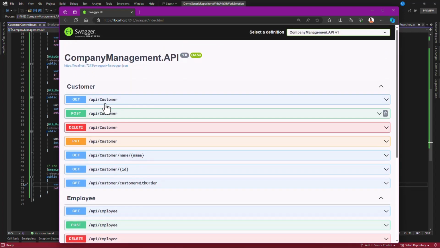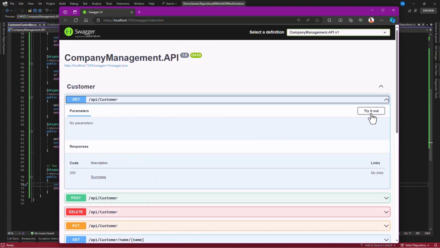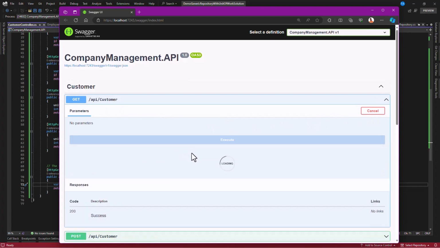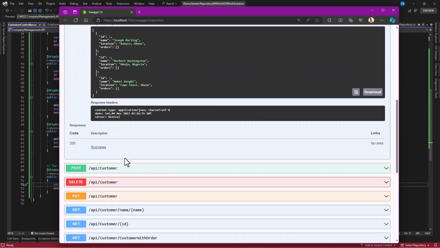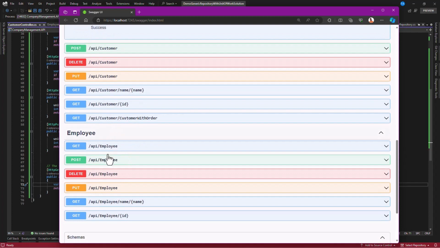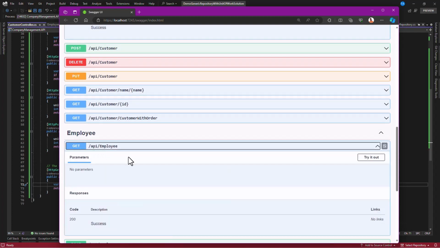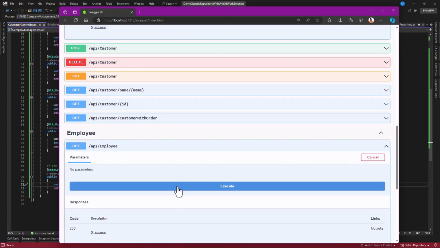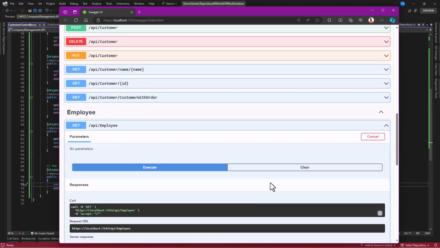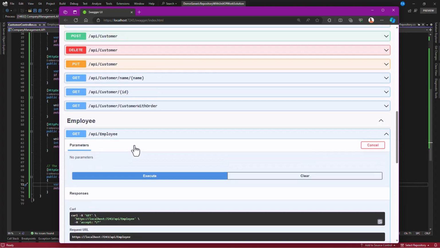Now let's click on get all customers. So try this out. And you're going to have access to all the customers because you have default values seeded when creating the database migration. Now you can see we have it set here, and we have also this. We can also get the same from the employee too. Let's see. We also have this.